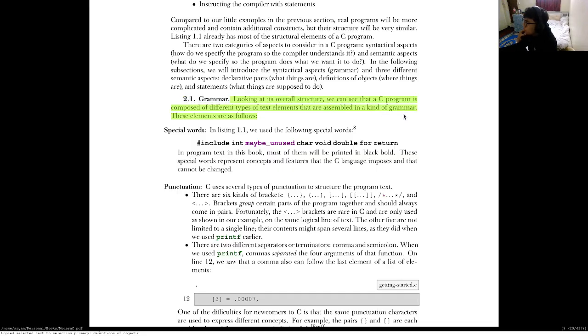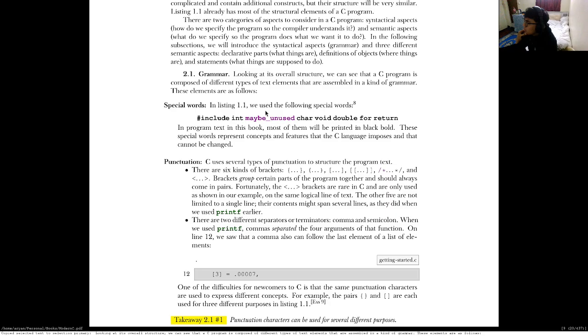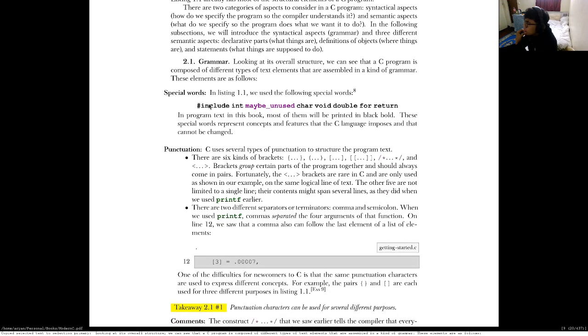Symbol kind of grammar. These elements are as follows. Special words include int, and so on.